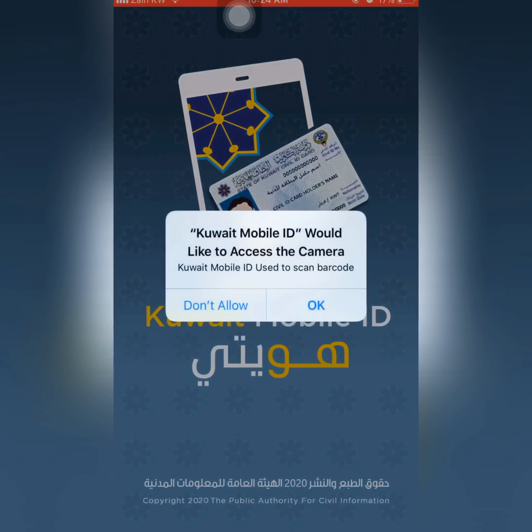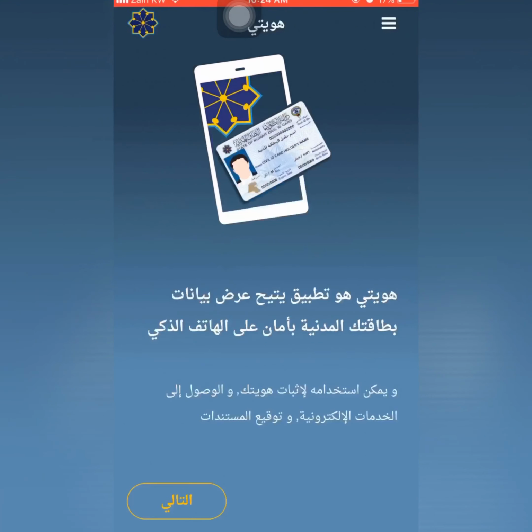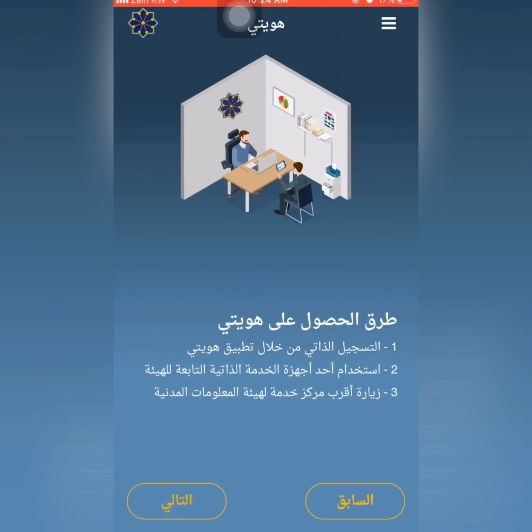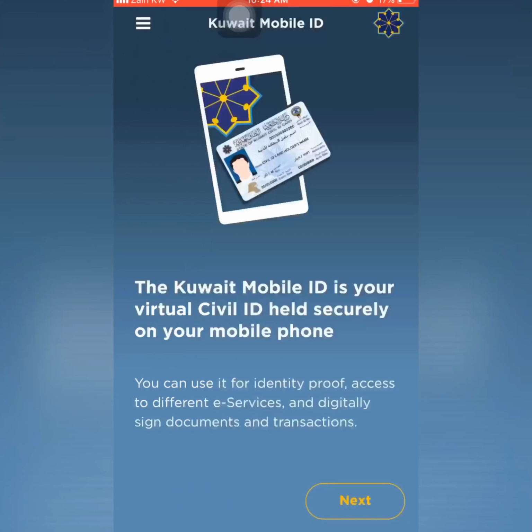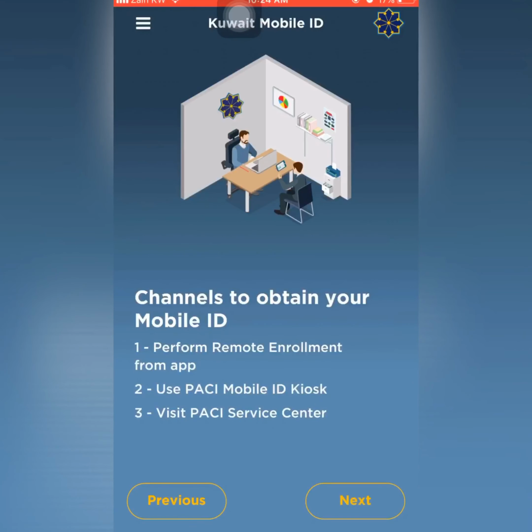They will ask you something like: would you like to access the camera? Because you need to give one photo, so you need to make it okay. You need to press the OK button. It will show you something in Arabic from the beginning. So press these three lines on the left corner at the top, and make it English like I did now. So keep pressing next, and while pressing you can also read the information which you have to provide.